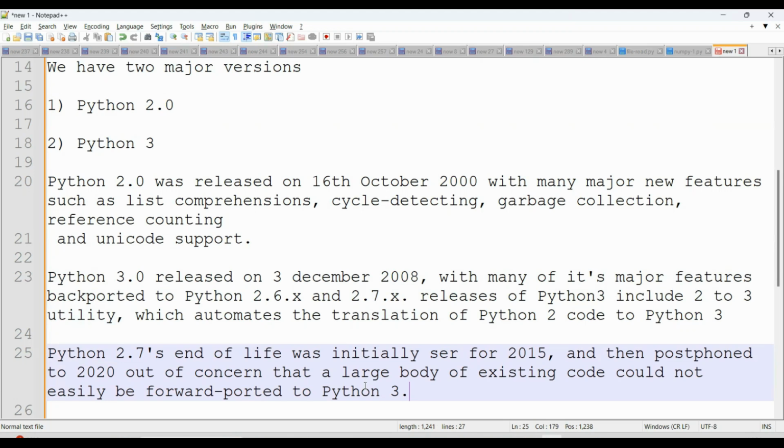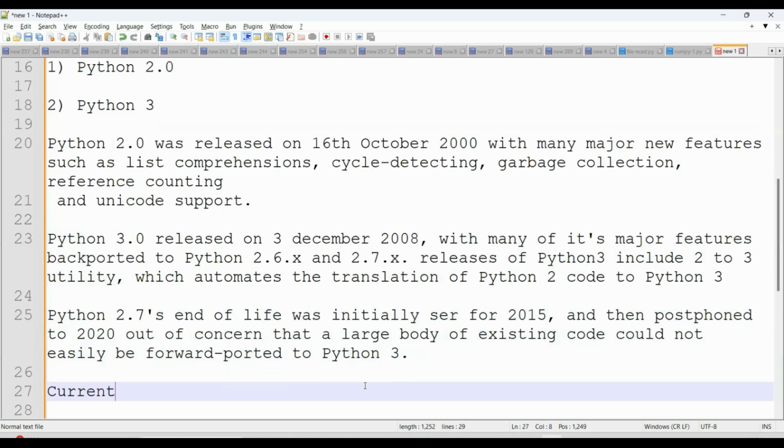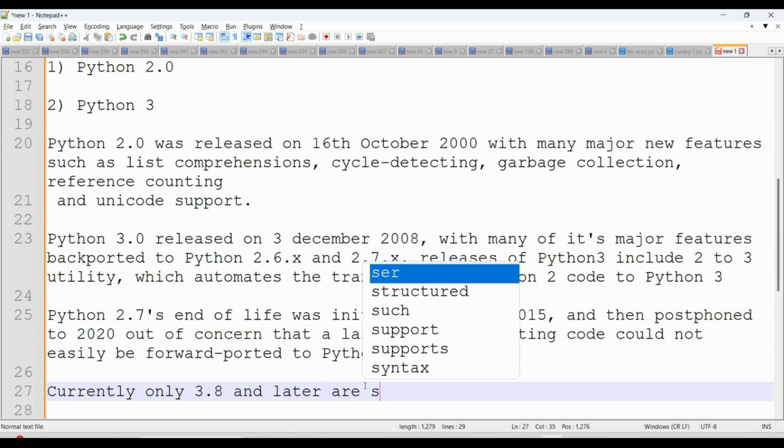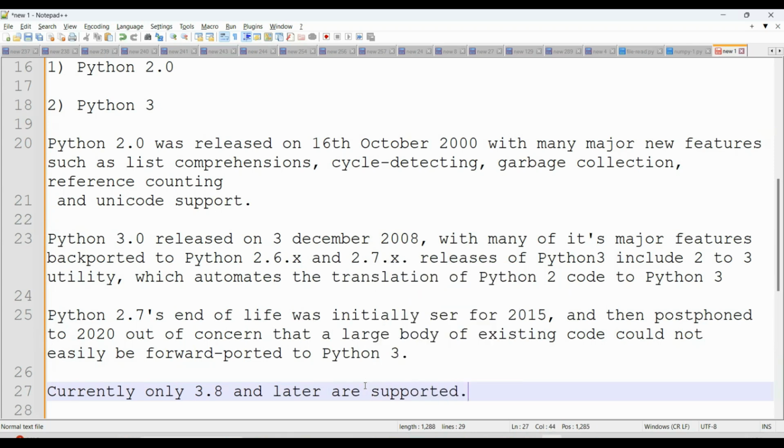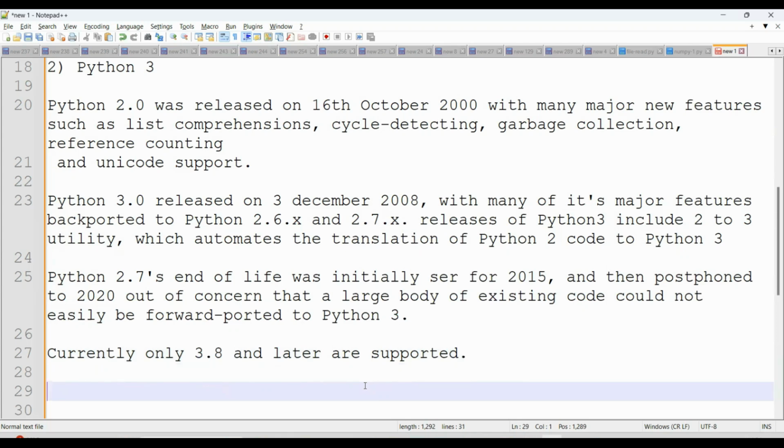And for Python 2.0 and after versions, no further security patches or other improvements will be released for it. Currently, only 3.8 and later are supported. Okay. So this is how the history of Python went till now.